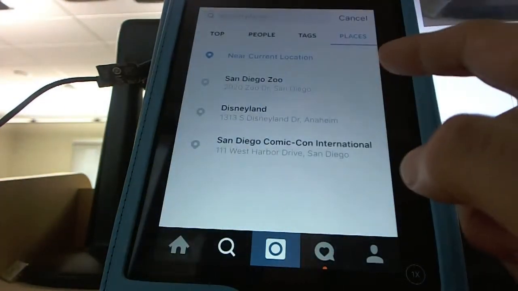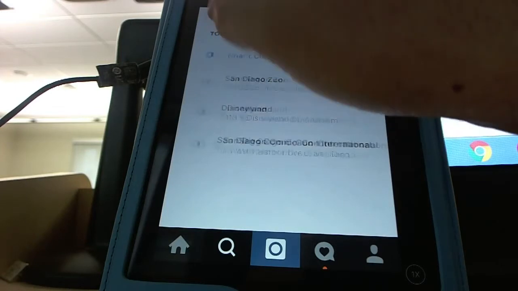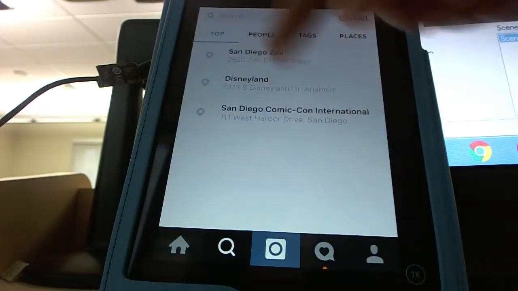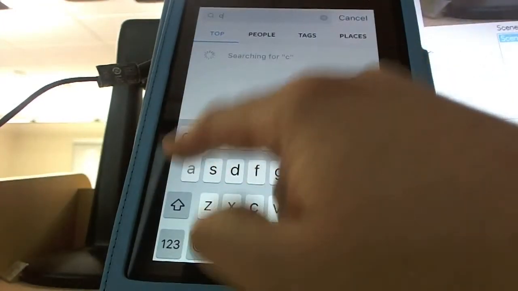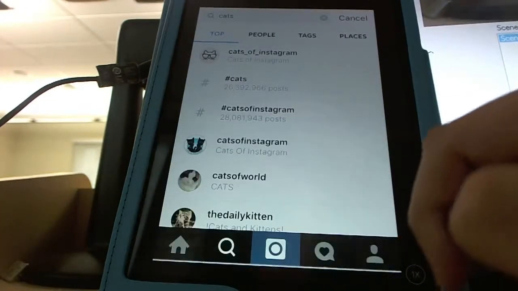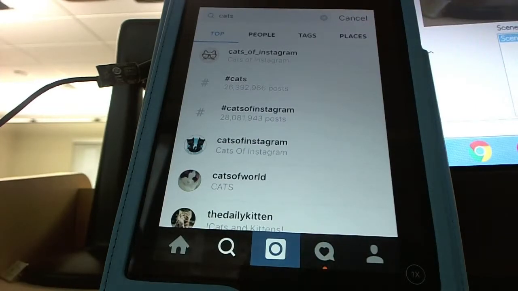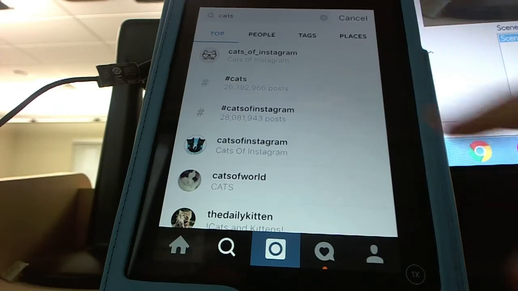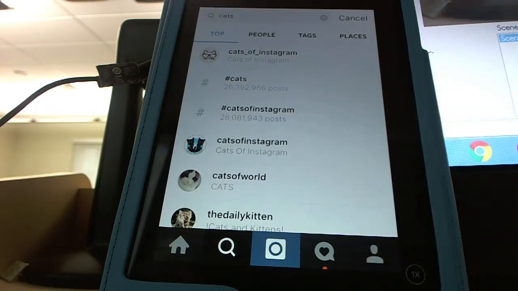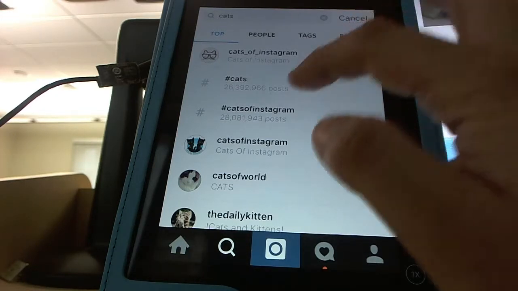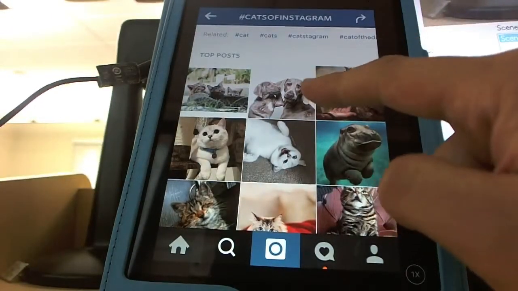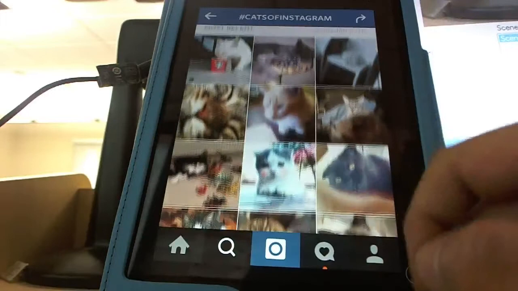So nearby, that's under search, could be valuable. I'm just going to put it on top for the moment, and it remembers my recent searches. But I'm going to search for, let's see if I find any pictures at all of cats. So here under cats, it's going to show me the account, and the hashtag cats, which has 26 million posts. The catsofinstagram hashtag has more. So if you were posting photos of your cat and you only use the hashtag cats, you're not reaching a big enough audience. Catsofinstagram has a higher number of posts. If I look at the hashtag, that's not a cat, but I see the posts regarding cats.